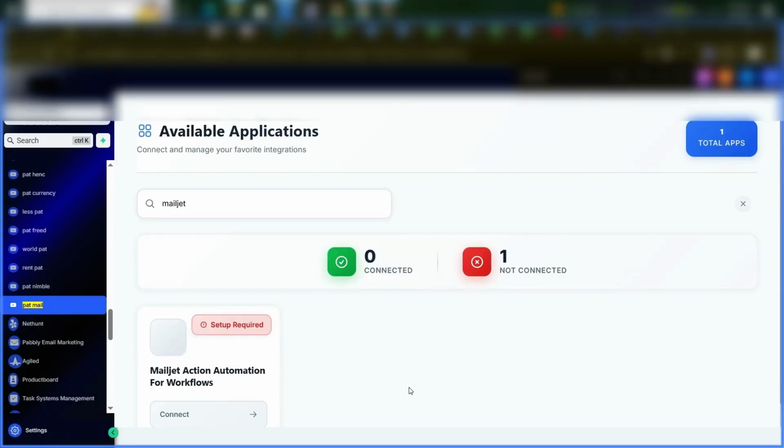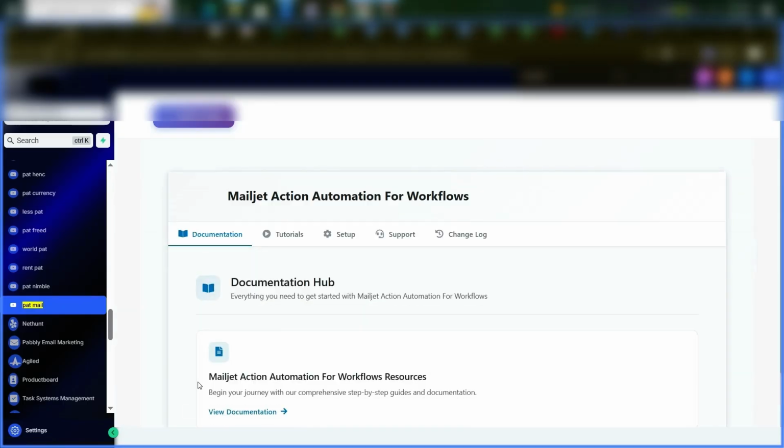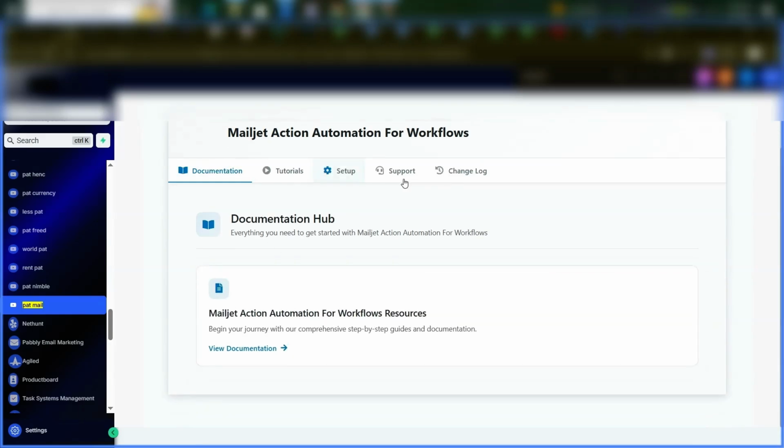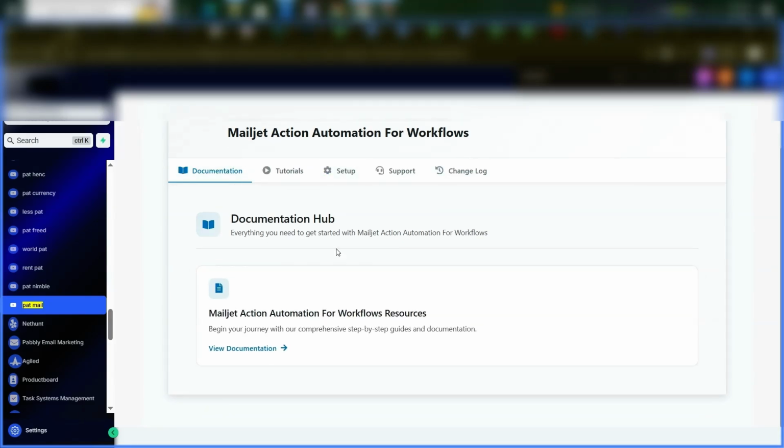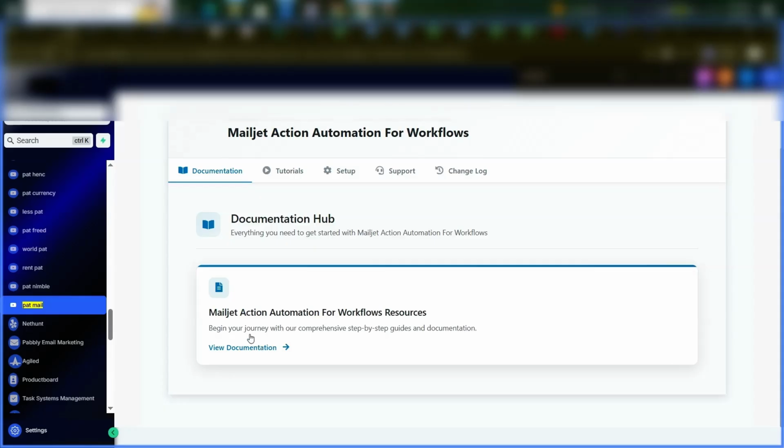Once you're done with the custom menu link, switch to the account, click on the custom menu link. You're going to have the first interface where you're going to search for the app and you click on Connect. Then the second interface is going to pop up with all its necessary features, such as the documentation, and the documentation is going to help you to begin your journey with this specific app.